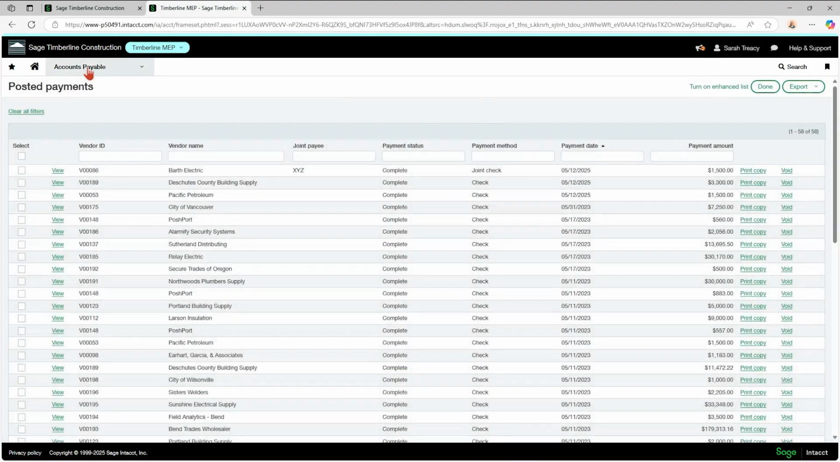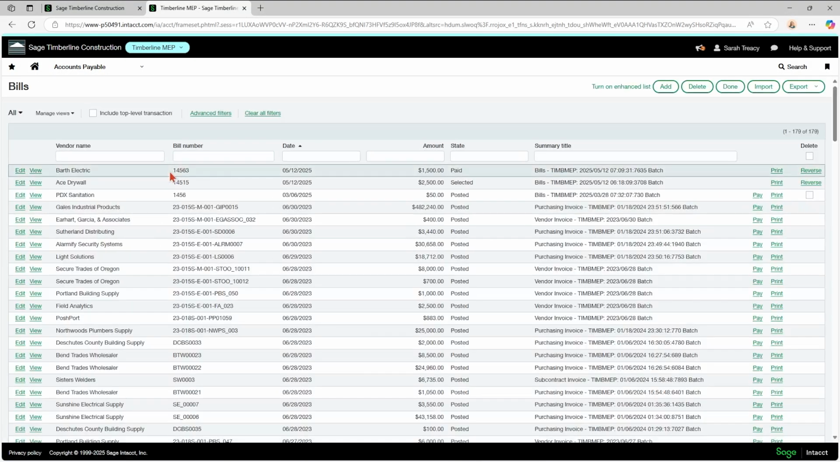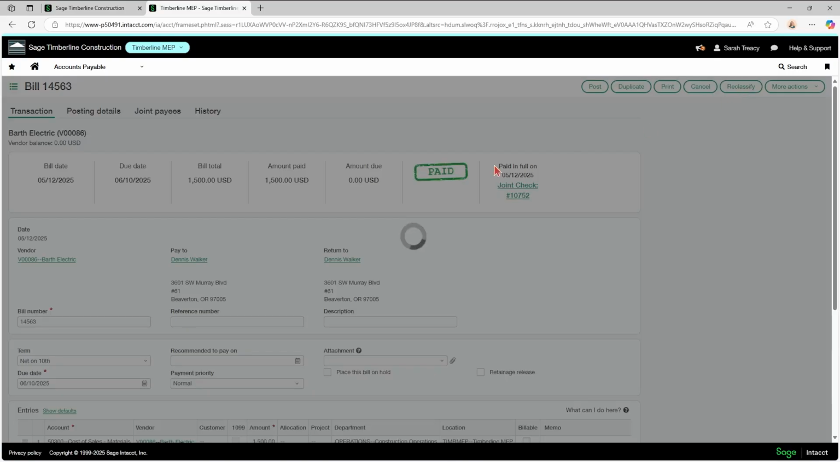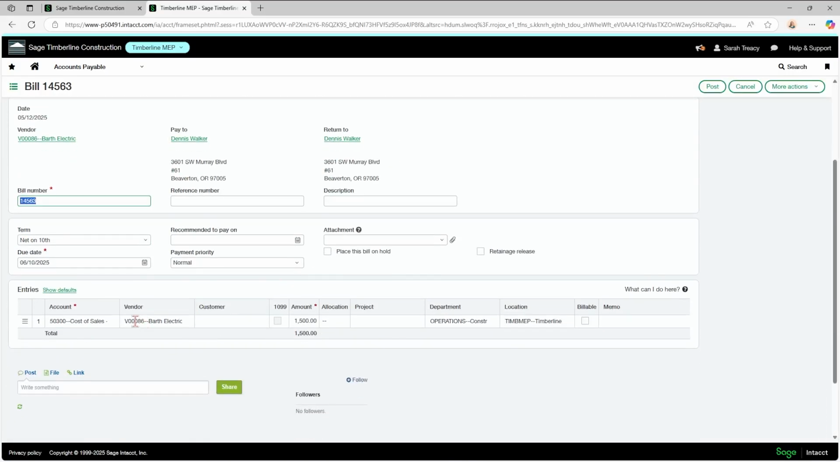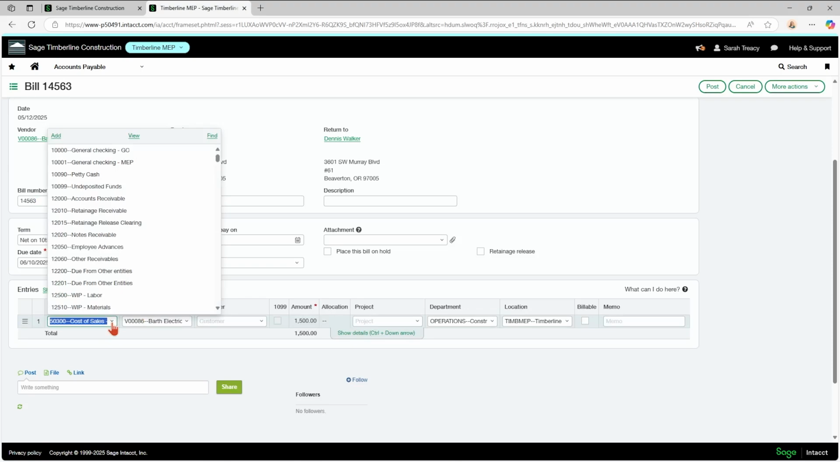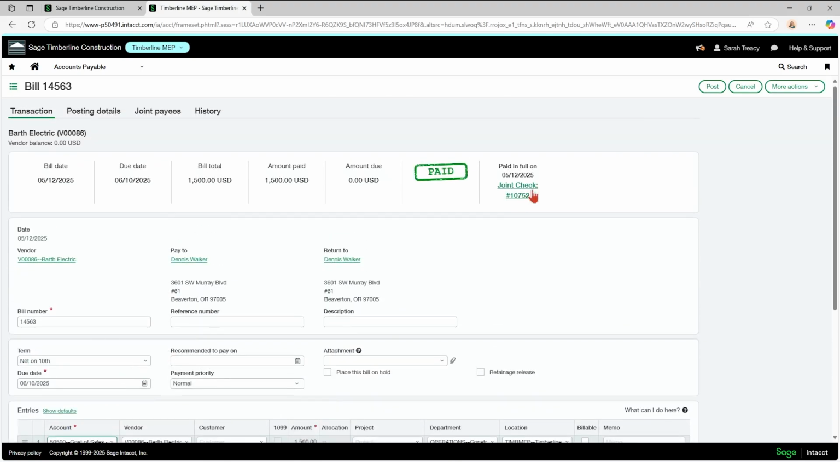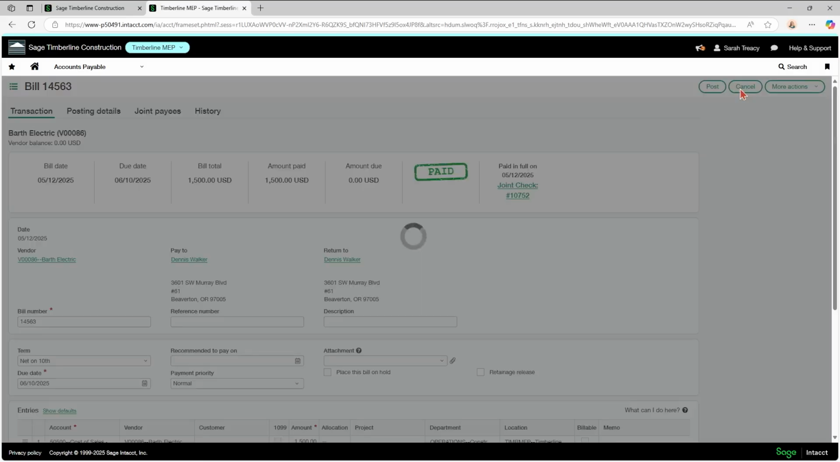And then if we go back to our bills screen now, I have Bath Electric paid. If I click edit on that, I see my reclassify button here. So I can choose to reclassify that bill and I can change some of the coding. Let's say you had hit the wrong GL account on that or something, then that can be done. If I wanted to switch this and do cost of sales other or something, I could reclassify that bill and post, and that will reclassify it for me.